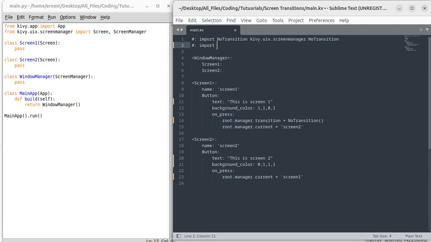Import slide transition from kivy.uix.screenmanager import SlideTransition.